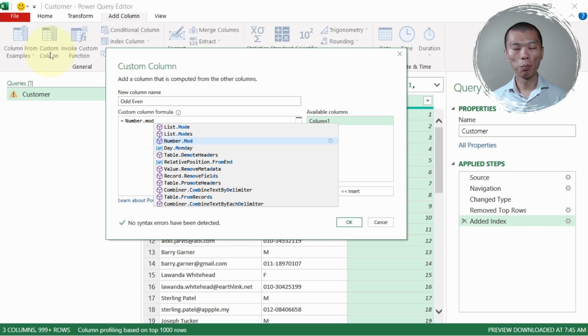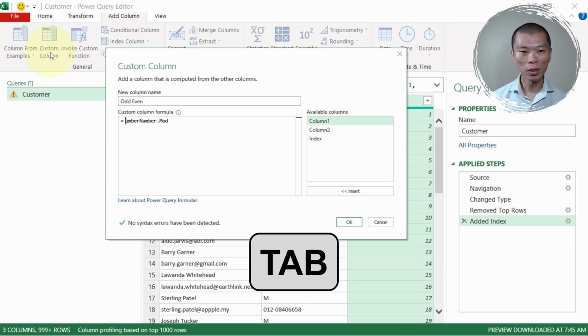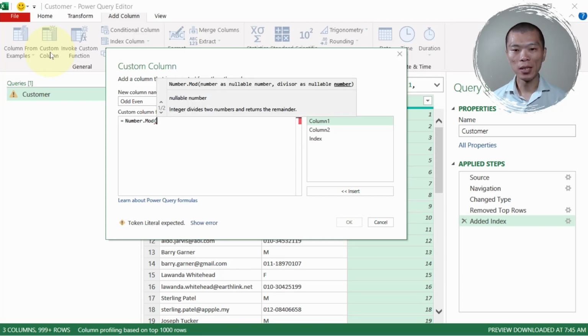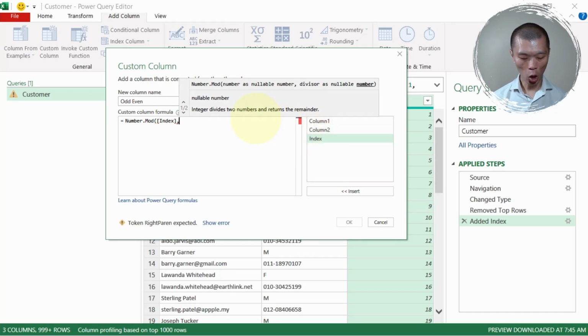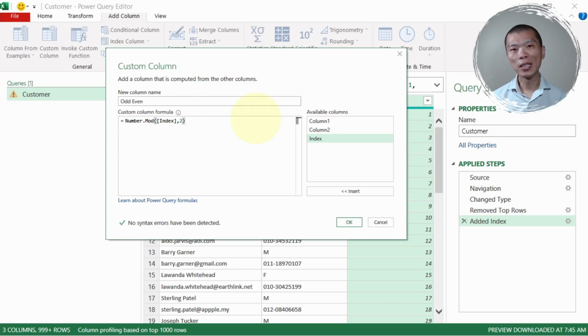Number dot mod. Mod means modulus. I press the tab key to confirm. It has added something extra. I just open parentheses, I will pick from index, comma 2, close parentheses, and it will return 0 or 1 because of the remainder after dividing by 2.